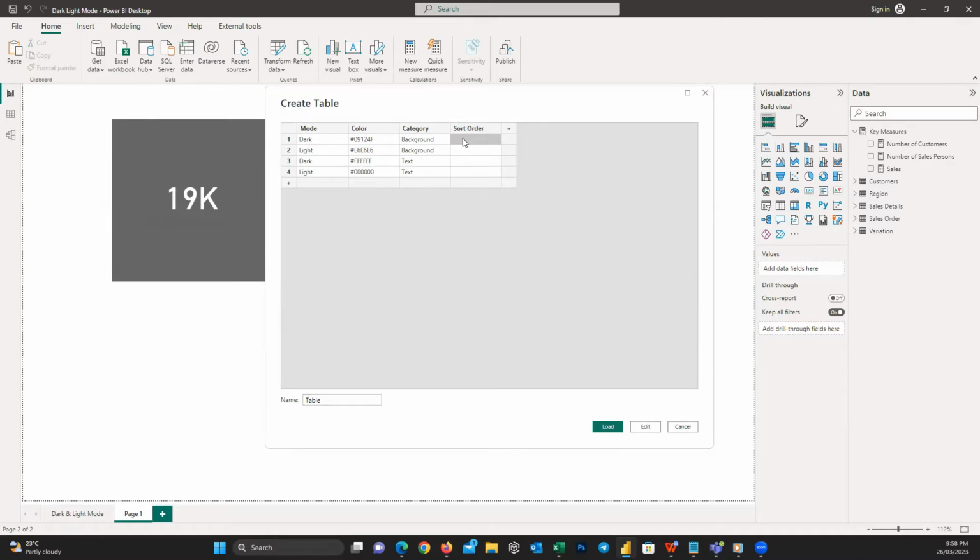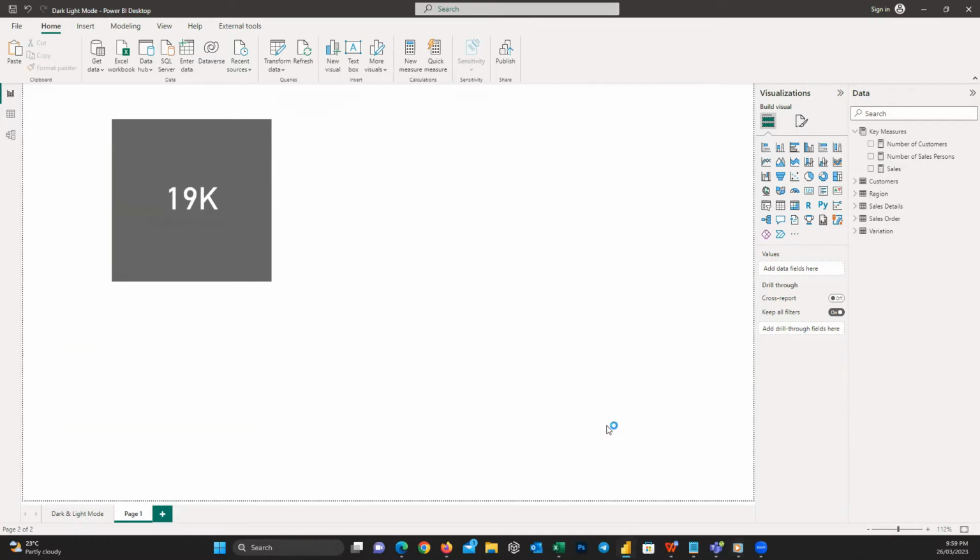And at the end, I fill the sort order from 1 to as many as rows we have. In this scenario, I insert 1 to 4. Then I choose a name for this table, like color selection, and then load the table.